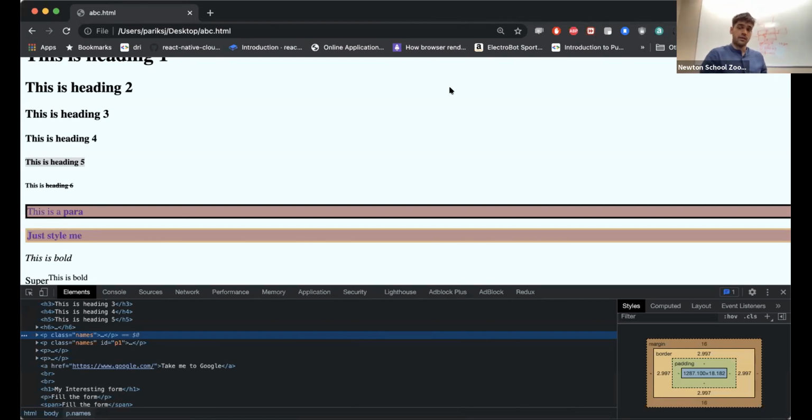Okay. Can you please explain padding once? Of course I can. Sir, all elements have box model. No, not all elements. Block elements have box model. Okay?